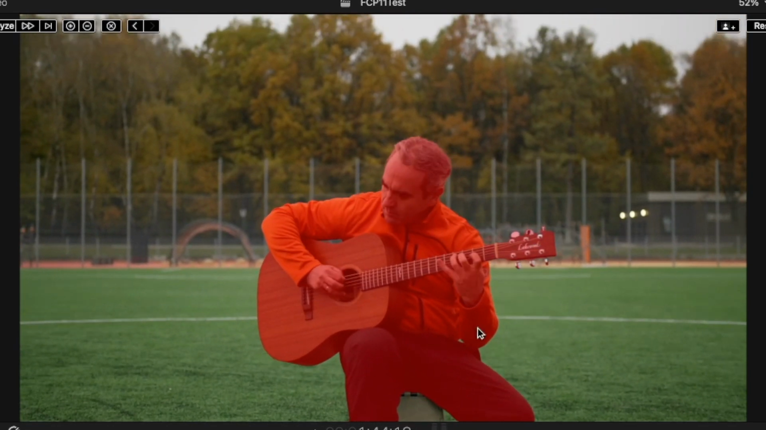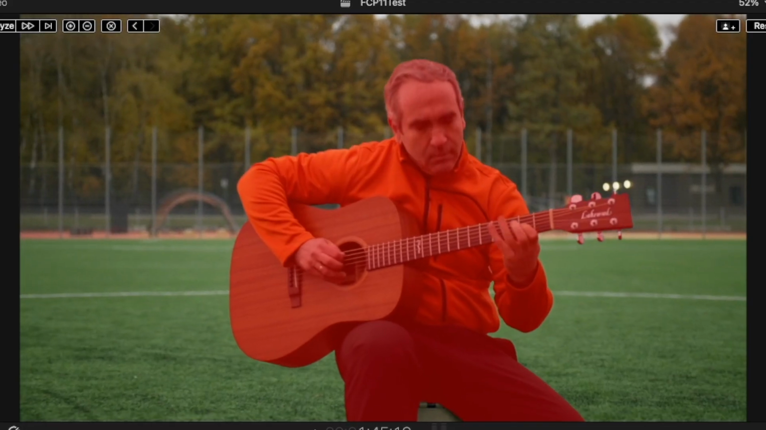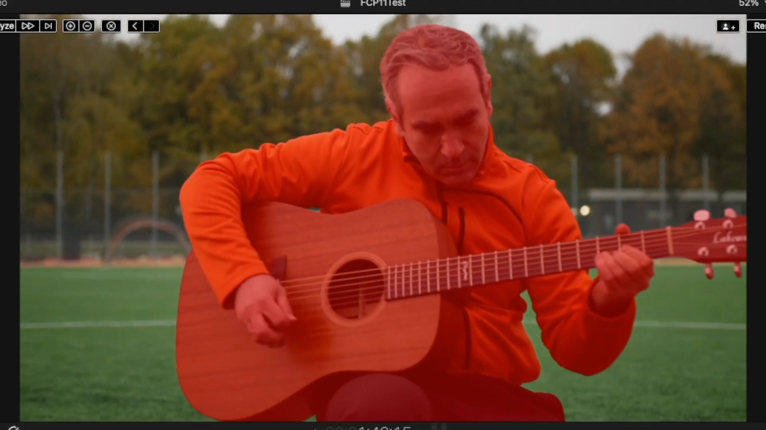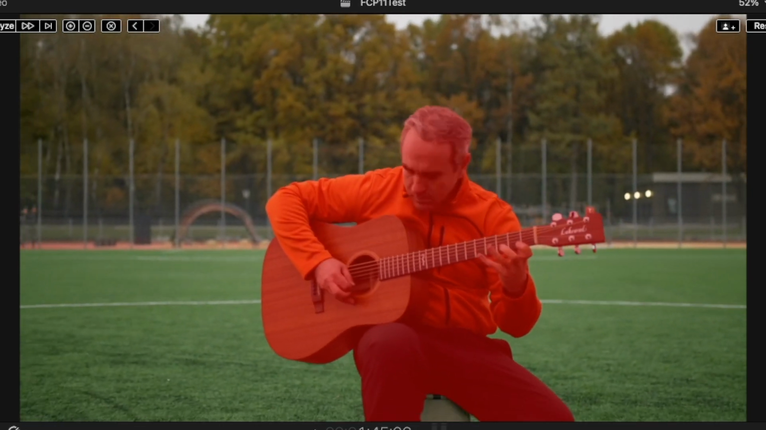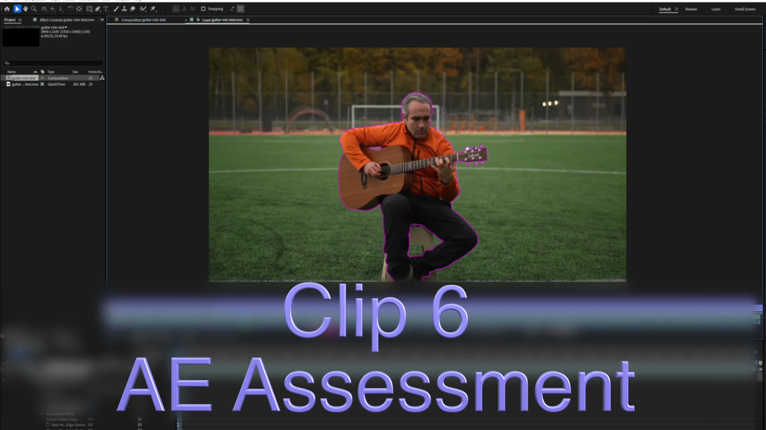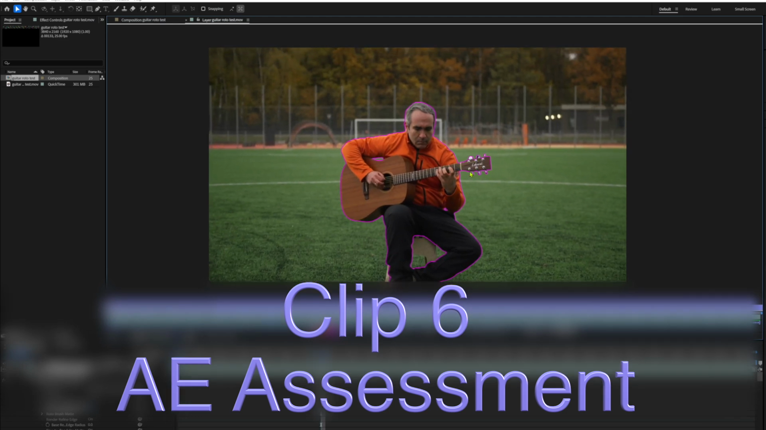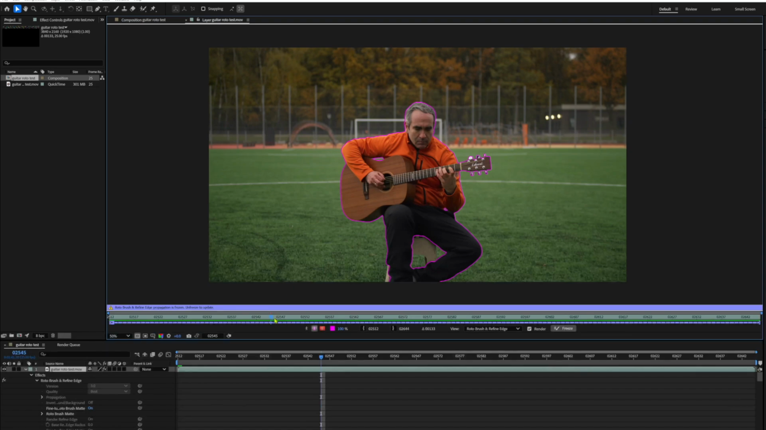The main thing is to look at how the guitar itself is being handled, especially where the tuning pegs are. And it looks like there'll be some work needed there. That'll be more visible if we look at the mask. First, I'll jump over to After Effects. The main thing I was interested in here was how well it will handle the contour of the guitar, especially the tuning pegs at the top of the neck.